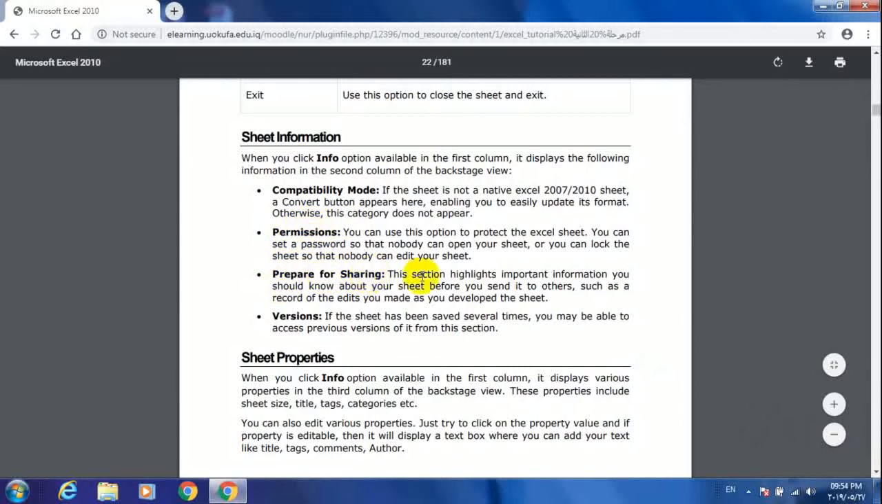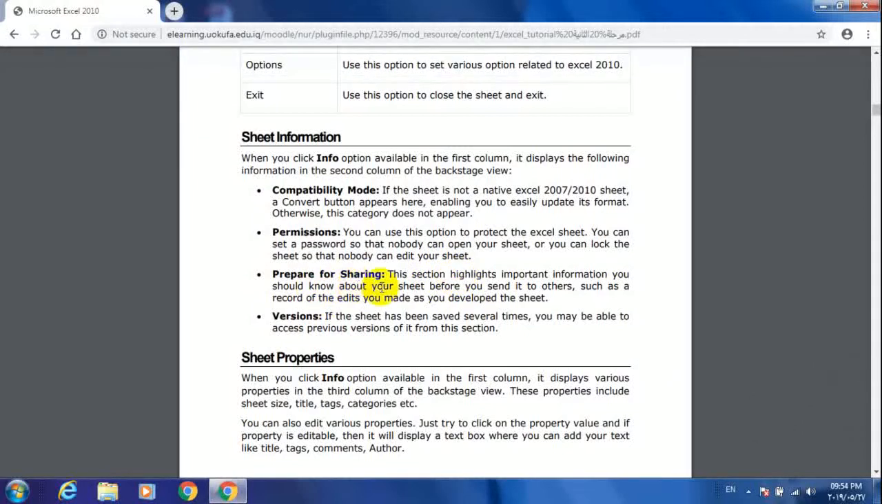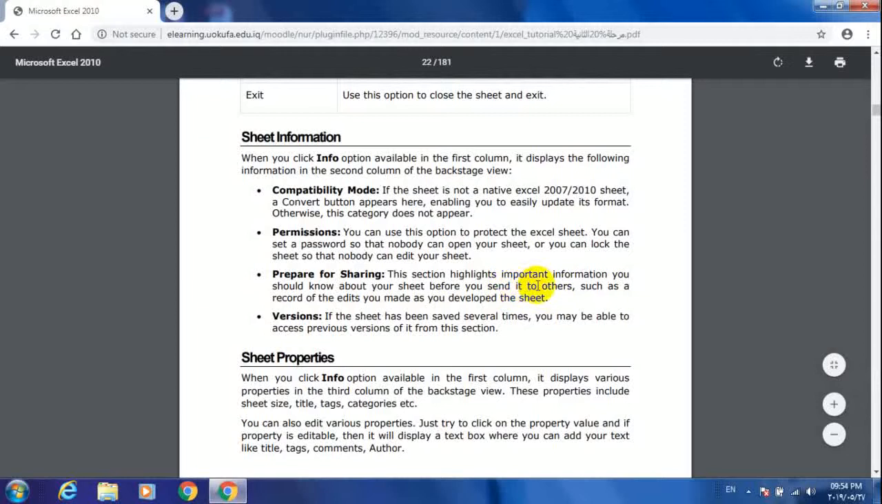Prepare for sharing. This section highlights important things you should know about your sheet before you send it to others, such as the record of edits you made as you developed the sheet. Version. If the sheet has been saved several times, you may be able to access previous versions of it from this section.